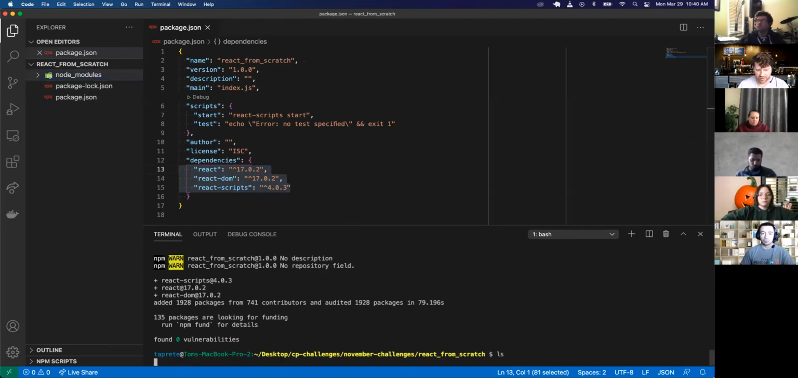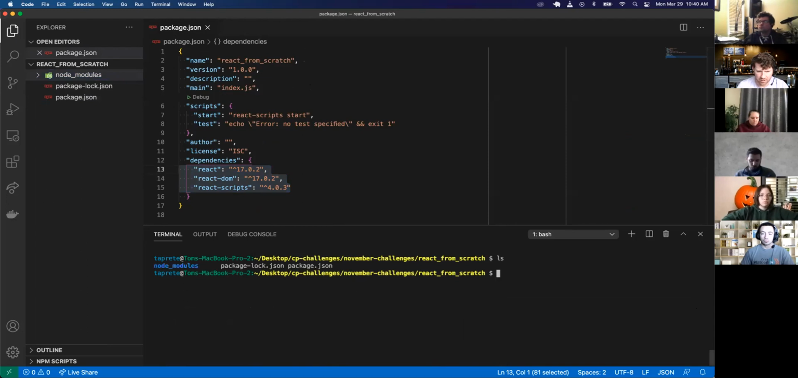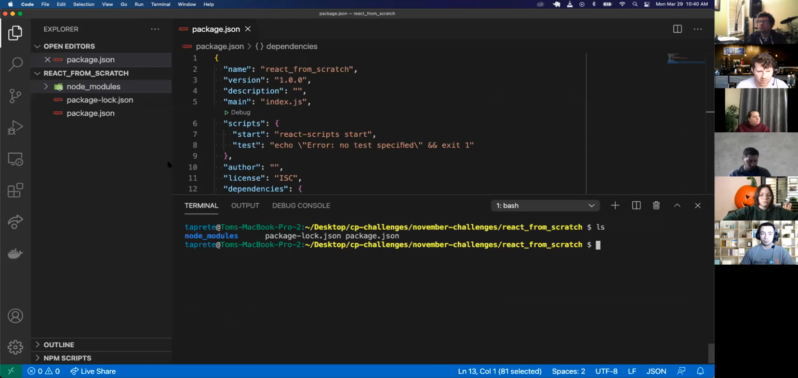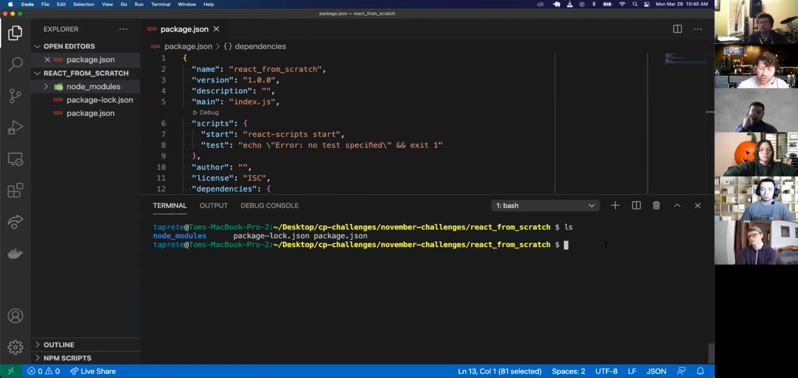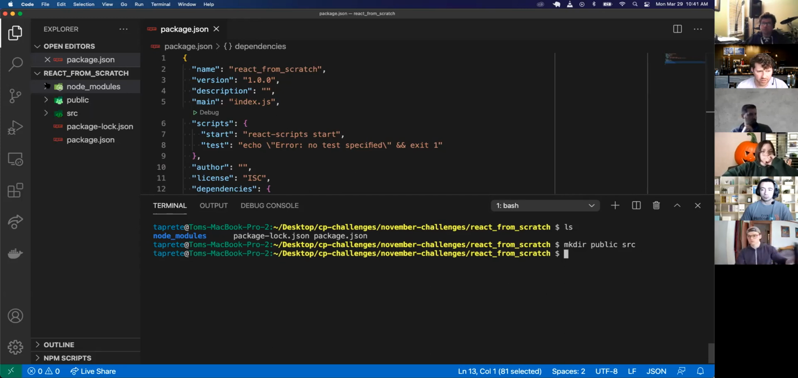All right. So if I list everything out, I'm going to clear the screen down here. Let's zoom in a little bit. So I've got node_modules, package-lock.json, and this package.json file. The next thing I'm going to do is create two directories. So make directory, I'm going to create a public directory as well as a source directory, src. Did I click enter? All right, so I got a public directory and a source directory.